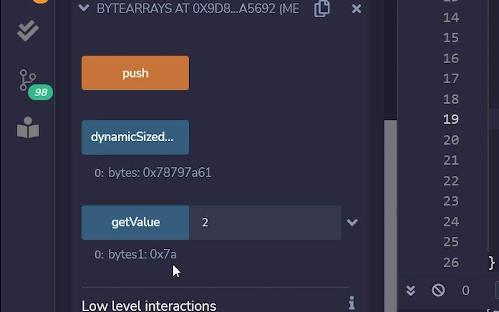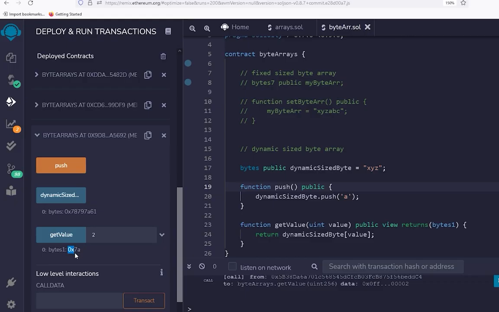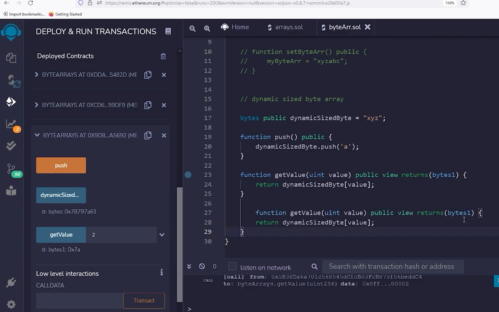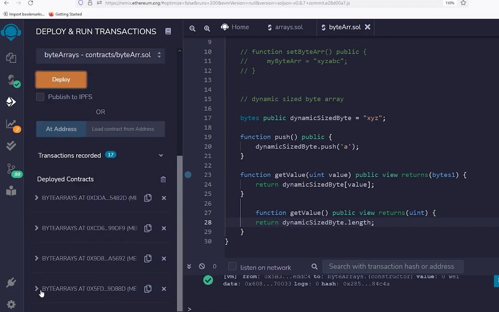Just like this we can get the value of dynamic size byte array, and that 0x is just for that it's in the form of hexadecimal, and we also can find the length of it by copying this and placing it down here. This will be uint, and remove this argument from here, and dynamic size byte will be length, and that's it. Deploy another one.